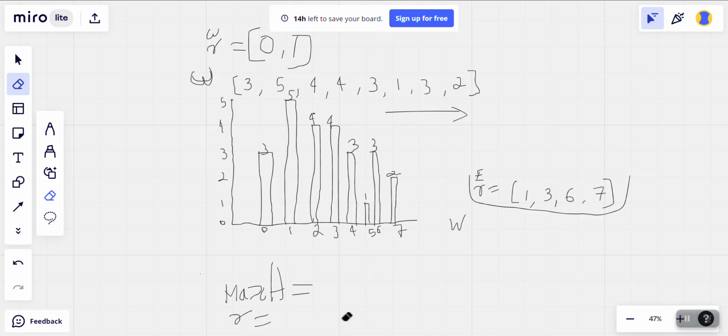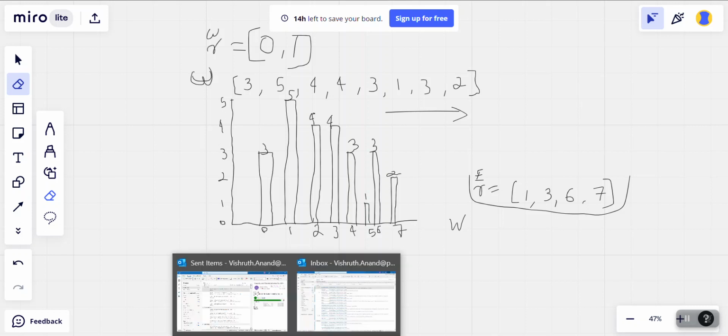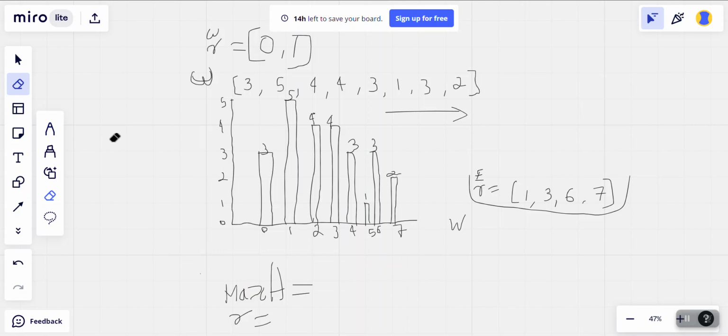Okay, so the brute force approach would be to start from here and check if a number is greater than or equal to this building. So if there exists one, then this building can't see the sunset and we break. So for example, we start with this one. So maximum height is 3.